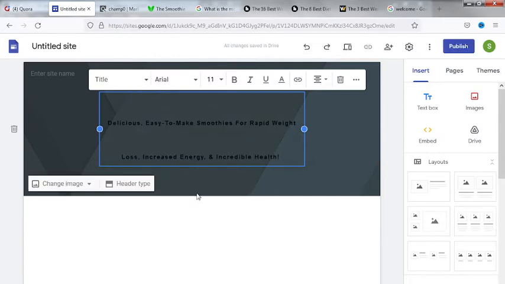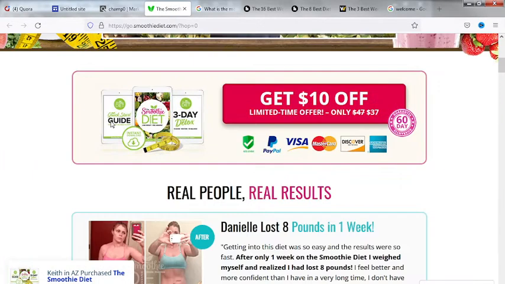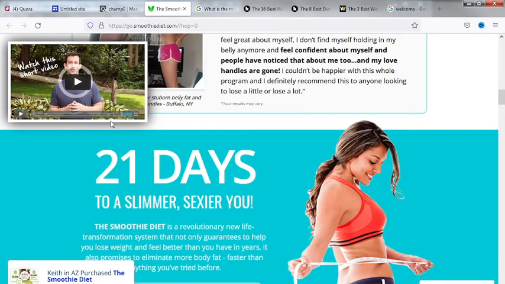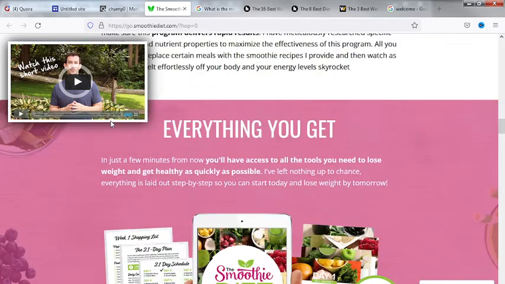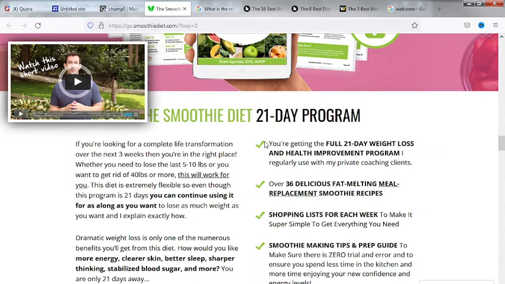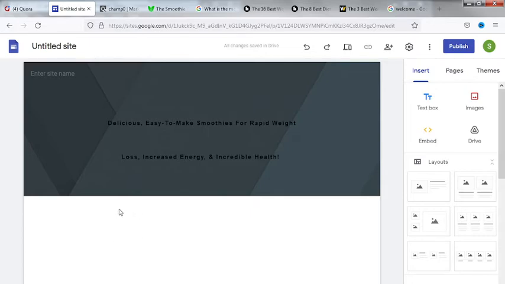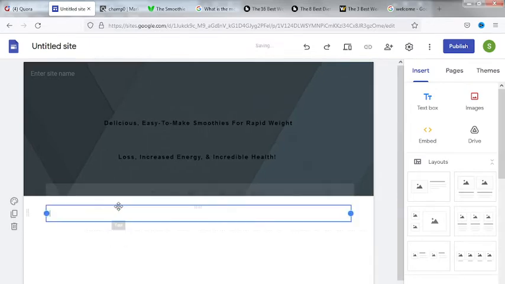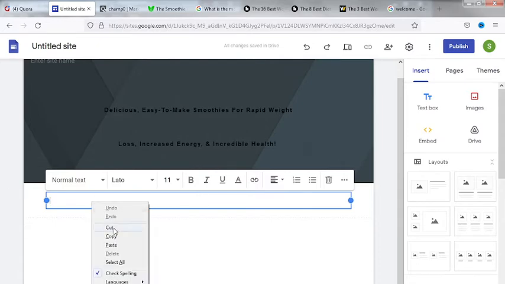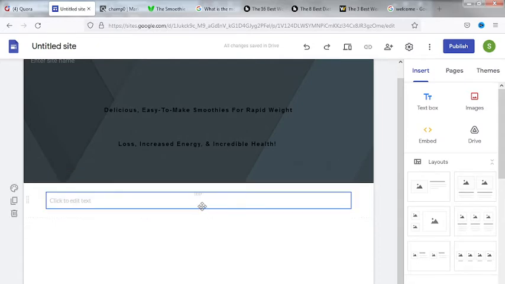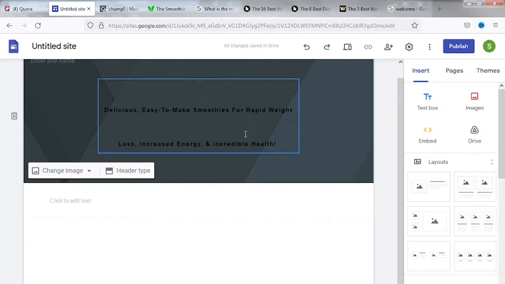So now what we need is some points. We need some content. In order to do this, simply go to this website, scroll down to the bottom, and you can see that here you will find some points. Simply copy this one and go to this website which you are creating, and simply click here, text, and simply paste it here. Okay, in this manner, your landing page will be created.